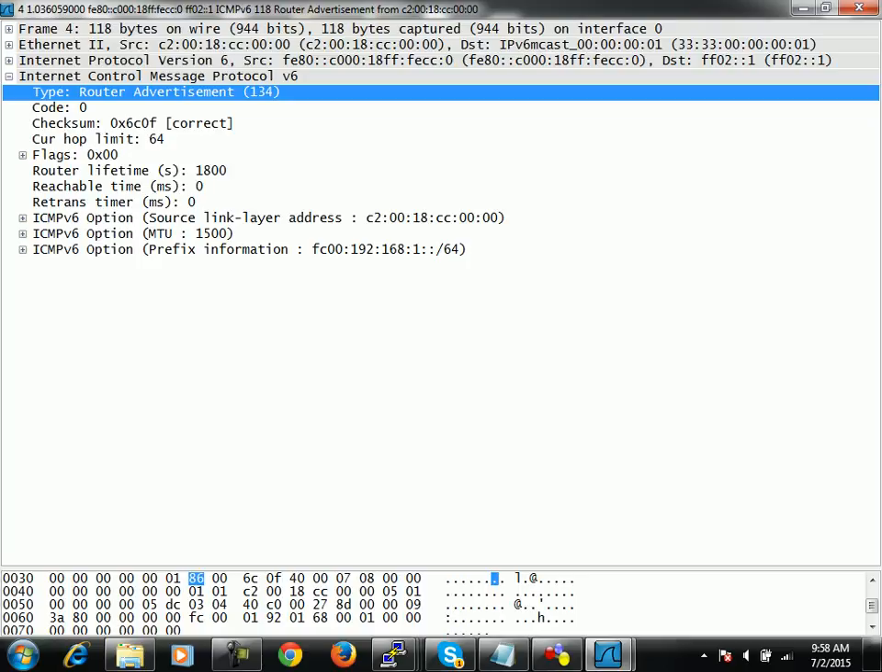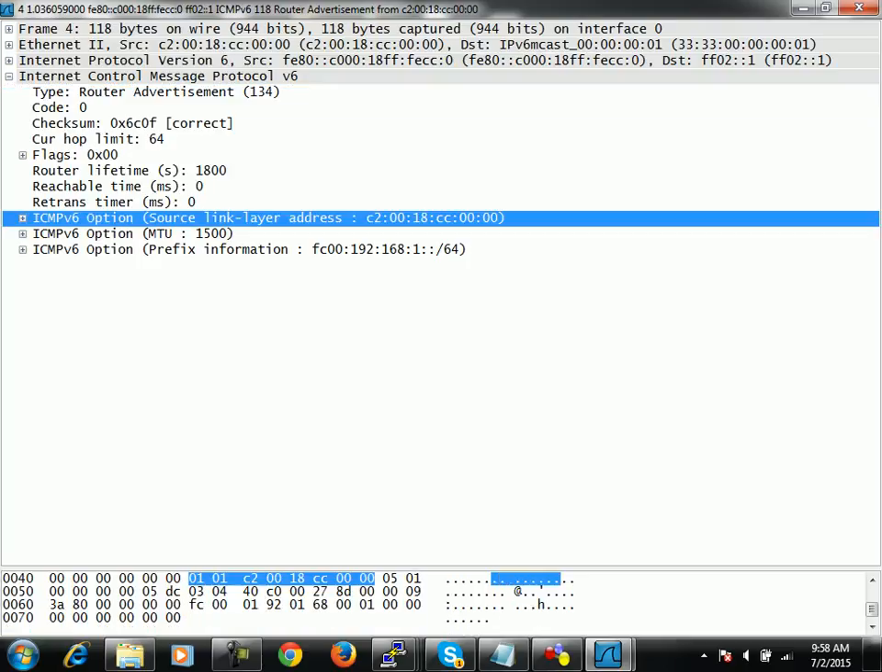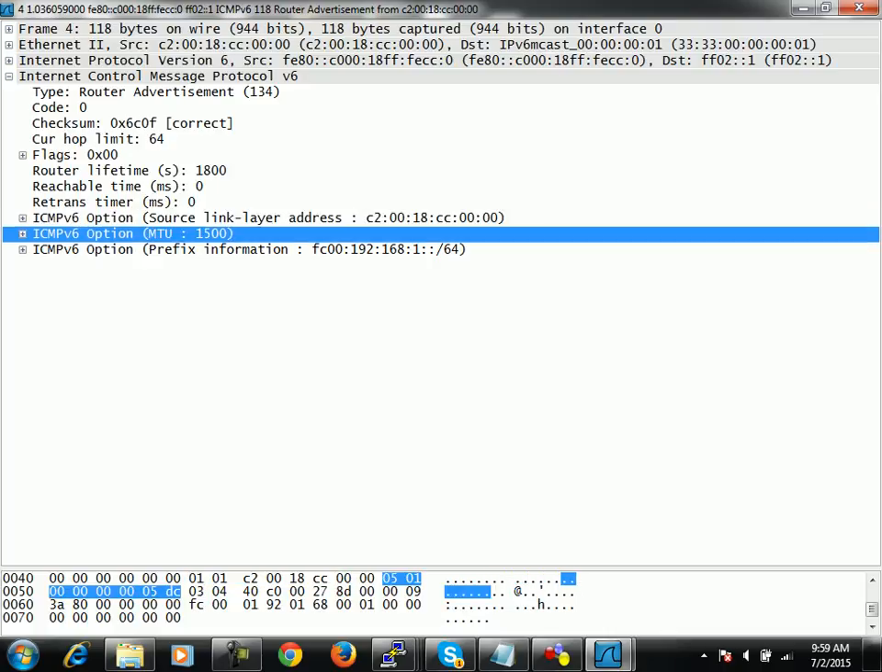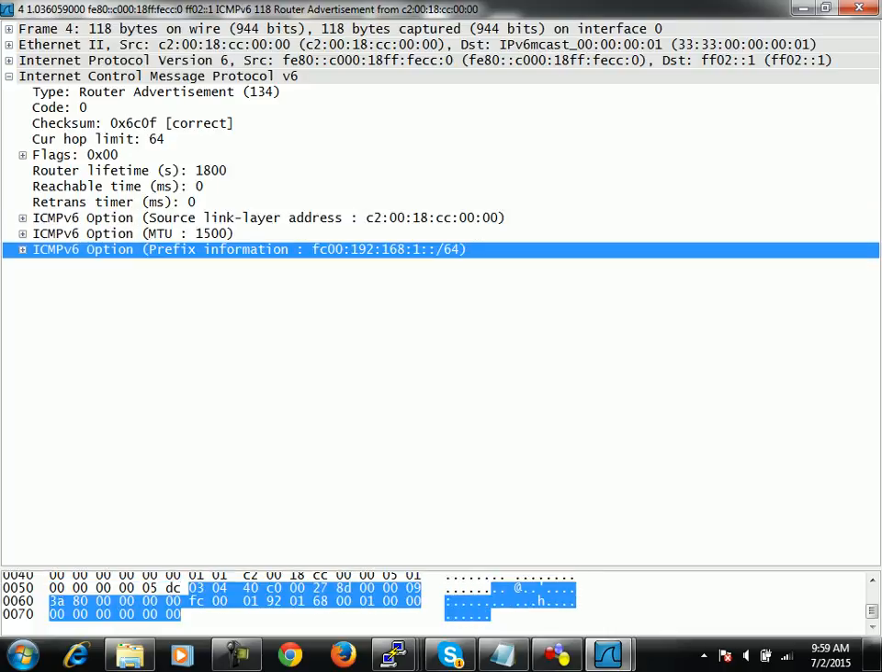It's not it. And as I said, it will have your link layer address, which means layer 2 address. It will have your MTU. It will also have prefix information. And remember, only that router will be responsible to include prefix information in its router advertisement where you have configured your IPv6 address statically.